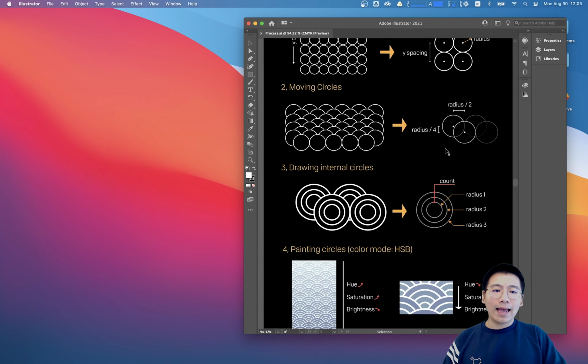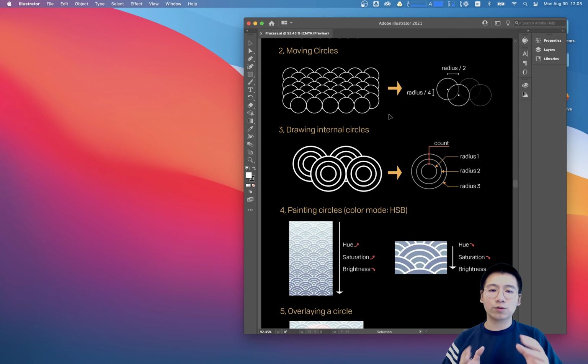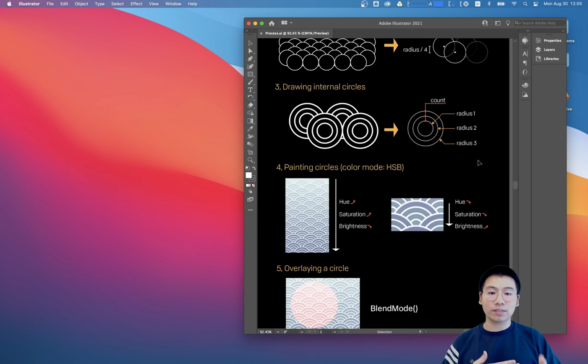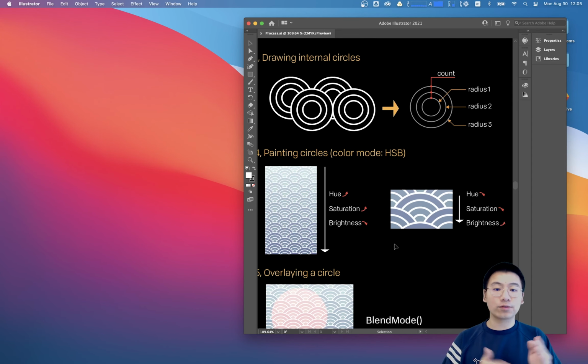And after we have this, we can start to draw multiple circles inside each of the units. We should figure out how many circles we want to create inside each circle and figure out each of the internal circles' radius. Then we can start painting these circles. The color mode we want to use is HSB: hue, saturation, brightness. And we have two levels of gradient here.